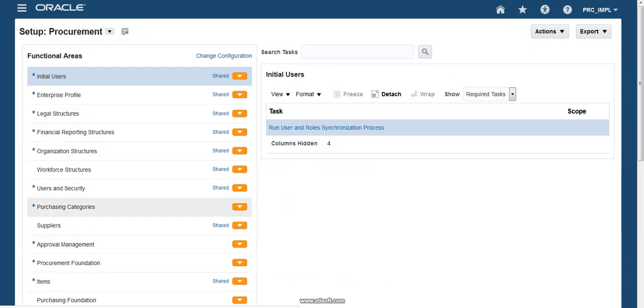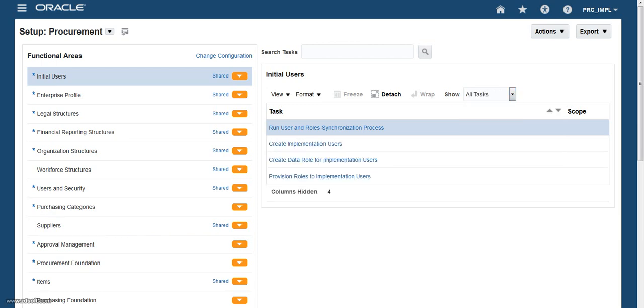Here you can see all the purchasing related setups. First click on initial users. Come to the right side, where you can find required tasks and all tasks. Click on all tasks. Here you can see Create Implementation User. Once you click on this hyperlink, it automatically connects to IDM. It's single sign on. See, automatically it's connecting to IDM, the middleware tool.